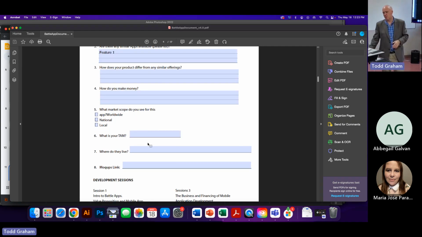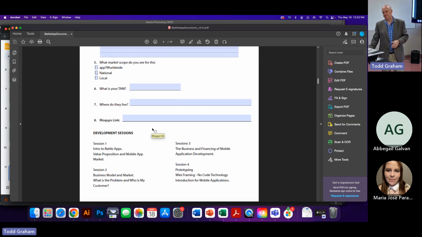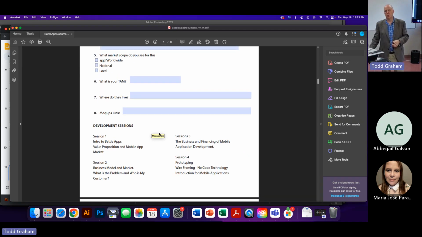Total addressable market, where do they live, and the mockups link. Total addressable market. So if you're going to design an app that's going to address the homeless issue in Sydney, what's your total addressable market? I don't know what the total addressable market for that kind of app in Sydney would be, but I will guarantee you it's not bigger than the population of Sydney. So that's where you begin your research and understanding.